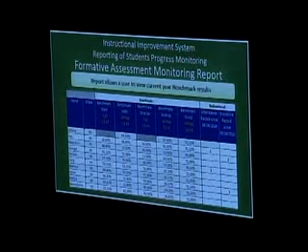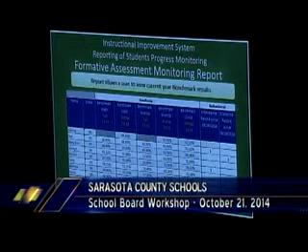The other thing I didn't mention about this, it's not just for core teachers. Every teacher can go in here. Every teacher can see every student in their class. So if you're a PE teacher or an art teacher, even though you may not have an art test yet, you can go in here and see how these kids in your class are performing.